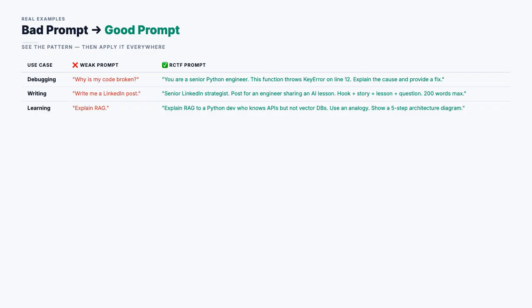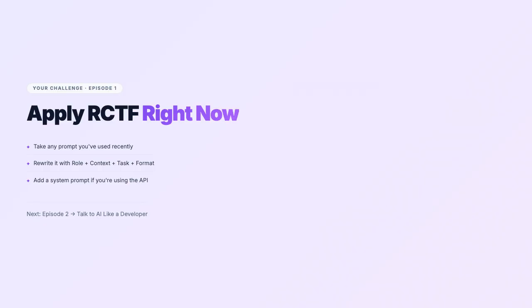Your challenge for this episode: take any prompt you've used recently and run it through the RCTF framework. Add a system prompt if you're using an API. Try chain of thought on anything that involves reasoning. You will get better outputs immediately.